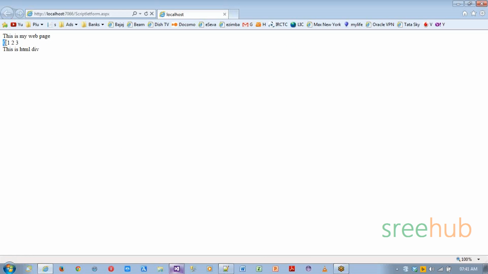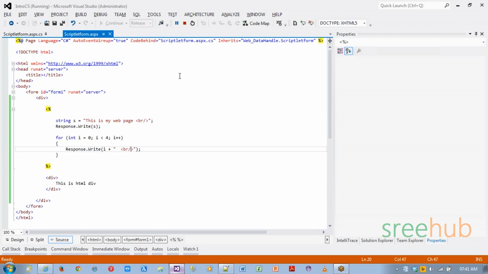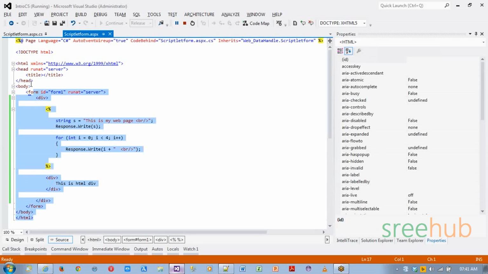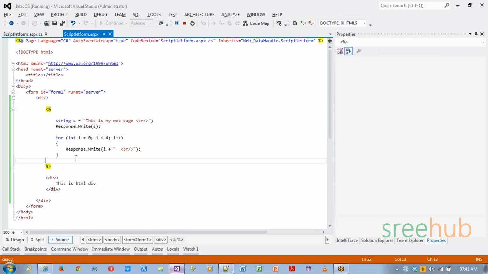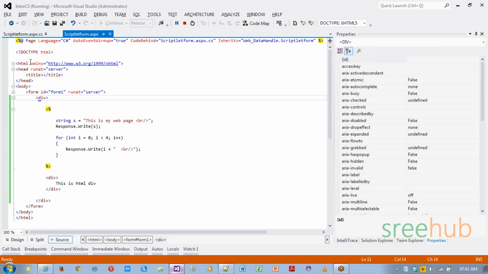Now if I want to print 0, 1, 2 and 3 on new lines, again I would just use my HTML tag here to break the lines and refresh this. Now you can see we get it. Notice this: my application is running in debug mode, and I'm able to change my page. Obviously we can change your HTML anytime you want, even in debugging mode or non-debugging mode, and you can run it.